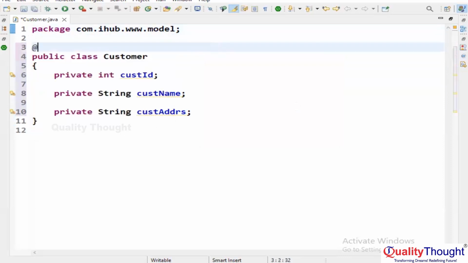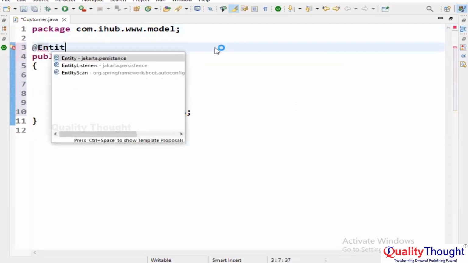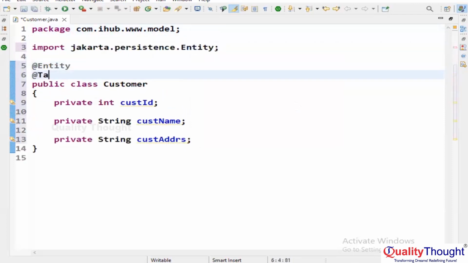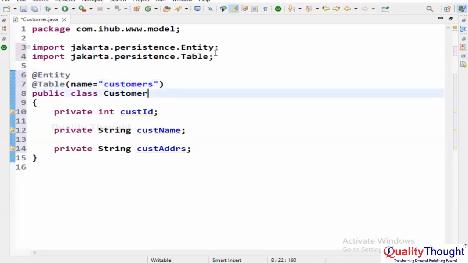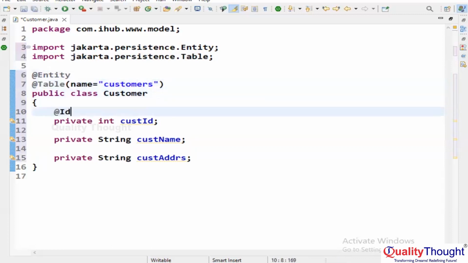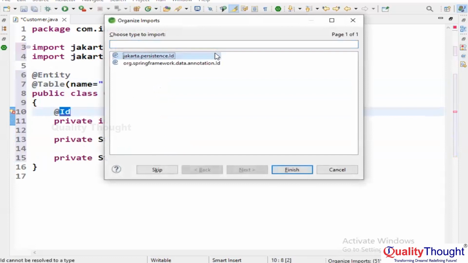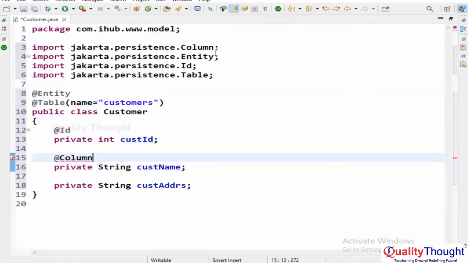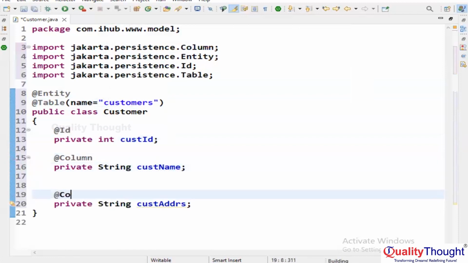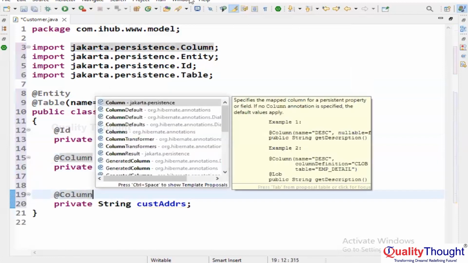I want to go to the @Entity annotation here. Then table, and I am telling the table name as what here? Customers. What I'm writing? Customers. And tell me who is the primary key here? Customer ID. Customer ID. Customer name. I need to write setter getter, na.